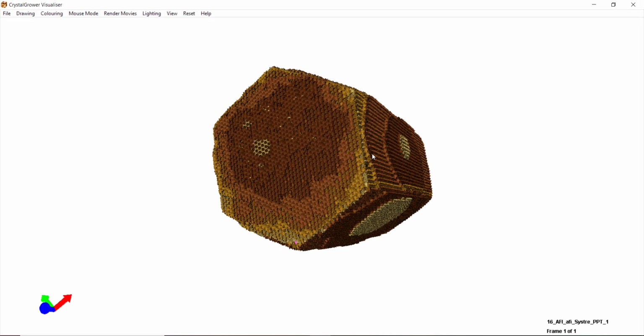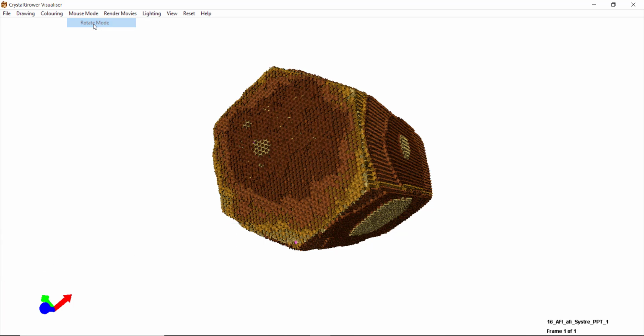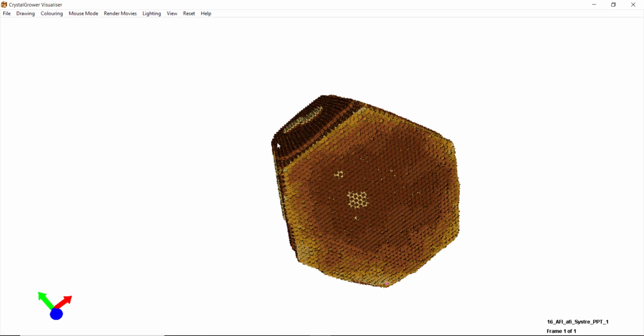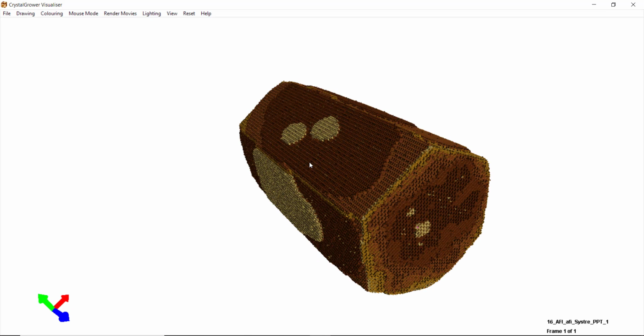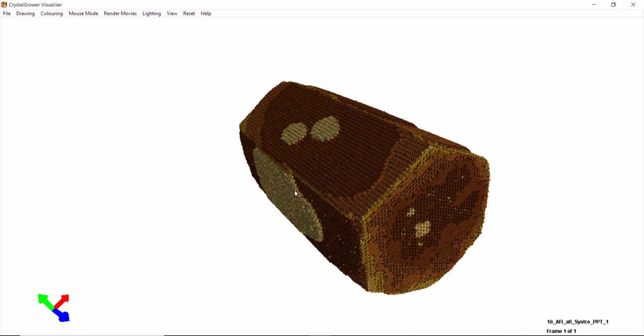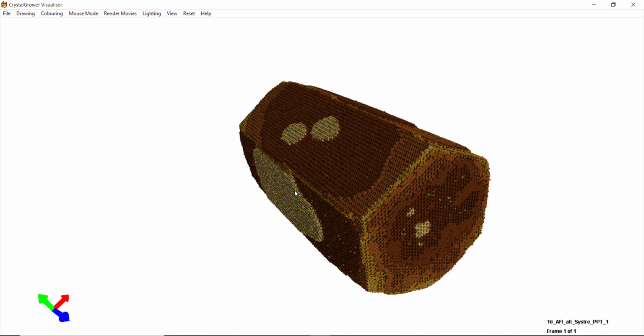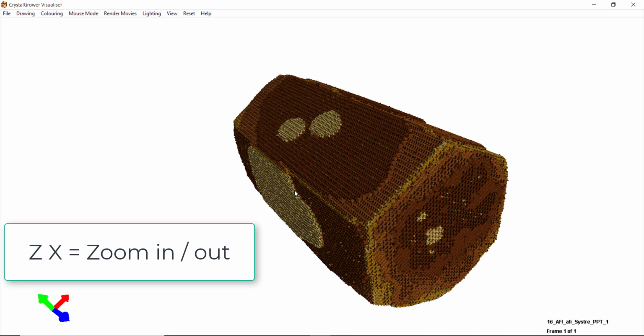So now I'm going to move on to translating the structure, so moving it around the screen. You can either achieve this by switching to mouse mode translate, as I've just shown, or you can use the W, A, S and D buttons on the keyboard. So if I switch back to rotate mode, just move the crystal around a little bit. And if I now press A, it'll move the crystal to the left. If I press D, it'll move the crystal to the right. W moves it up, and S moves it down. If you want to zoom in and out, that's the Z key and the X key.